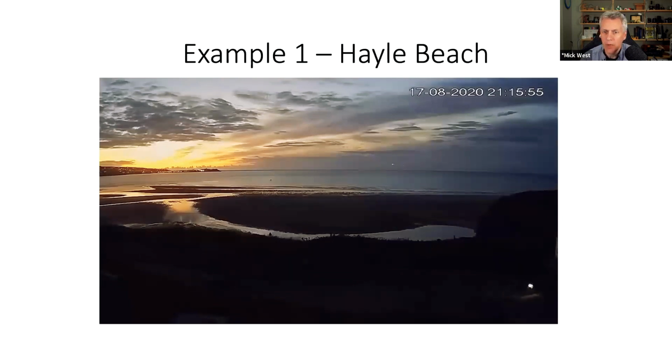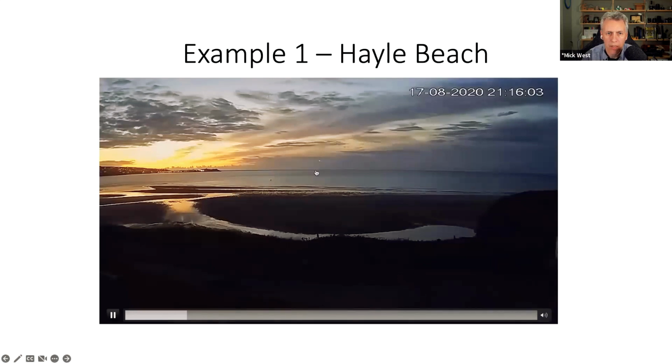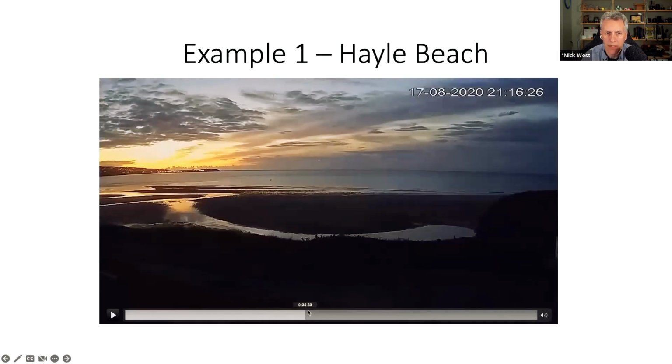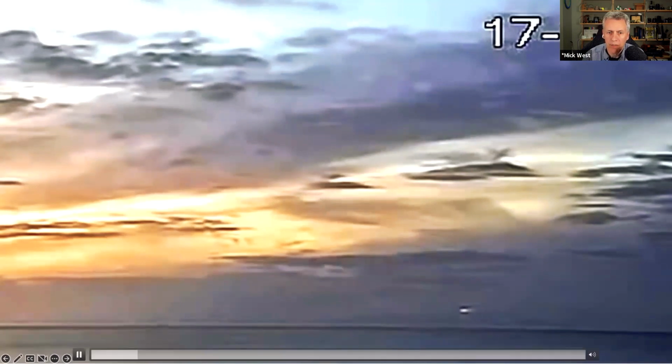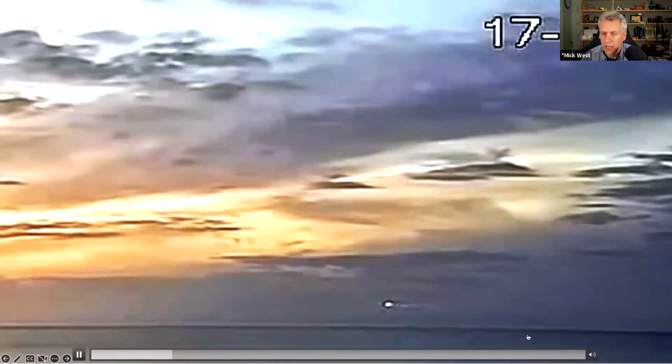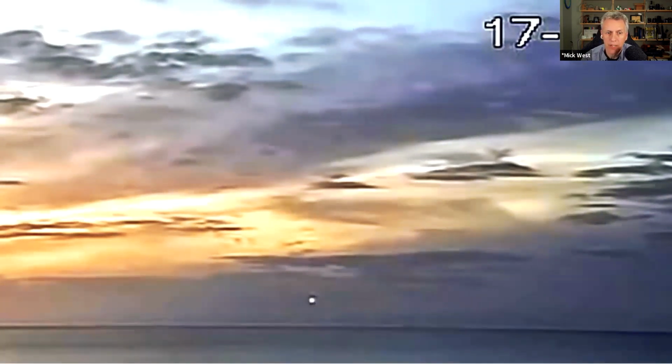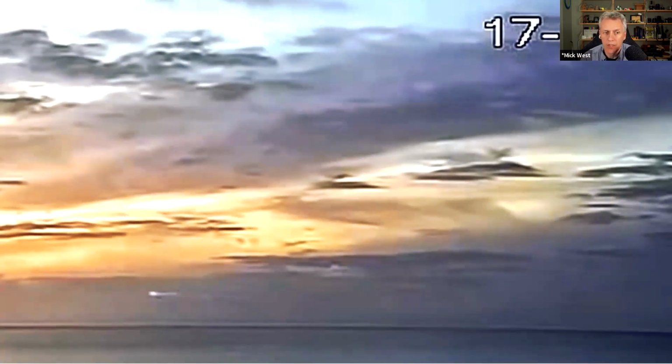Anyway, example number 1. This is a video from a webcam in Hale Beach, St. Ives, California. It's showing a light moving across the horizon right here, and then that light, a little bit later in the video, shoots up into the sky. You can see it shooting up there. So this seems like a very impressive video. But the question here is, is it near or is it far away? Is it actually close to the horizon? If it's close to the horizon, then it's an amazing unidentified flying object. If it's something closer, then it's a bit more mundane.